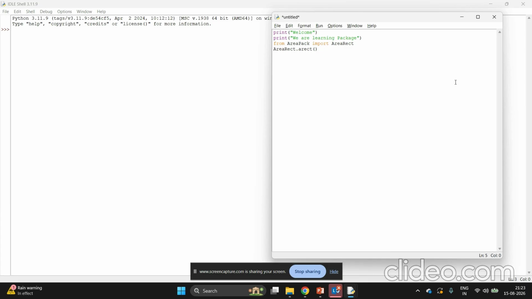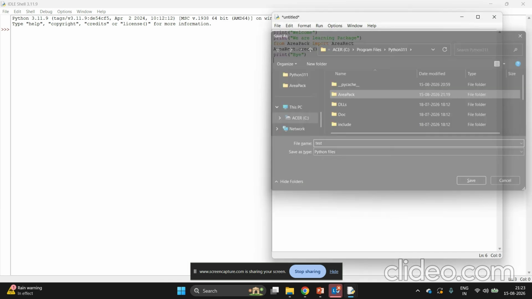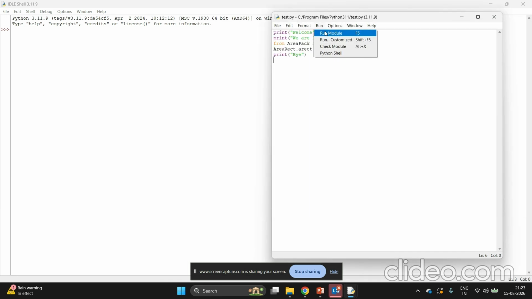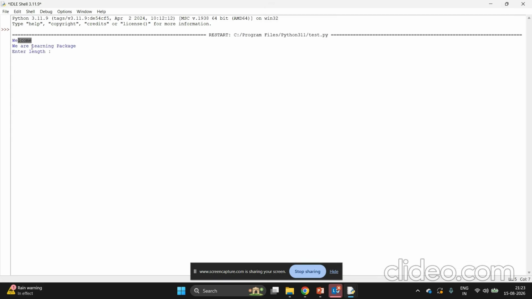Later, if I want to go on with my further Python code, I am saving this file as, suppose, test, and I want to run it. It will show welcome, we are learning package, then the rectangle area, and then bye. Let's see, run. Welcome, we are learning package, and I have entered the length, sorry, breadth, and the area of the rectangle is 24. Done.